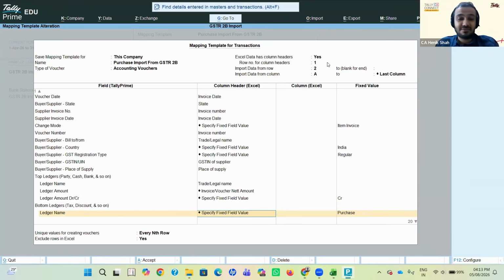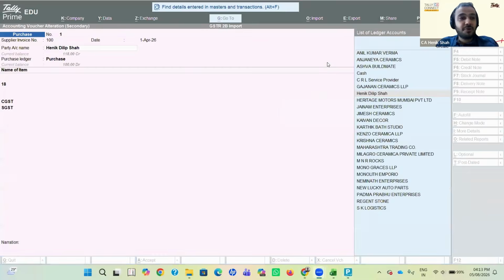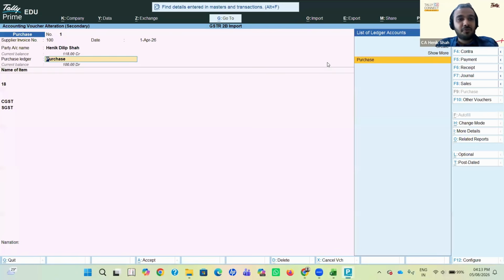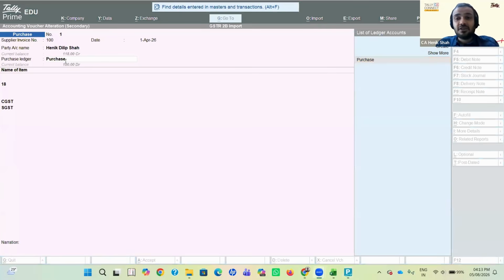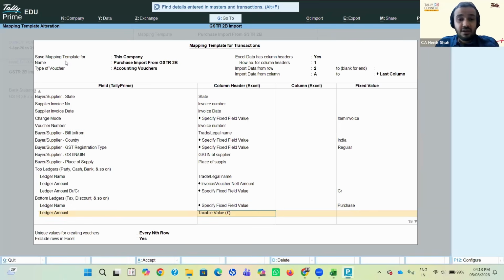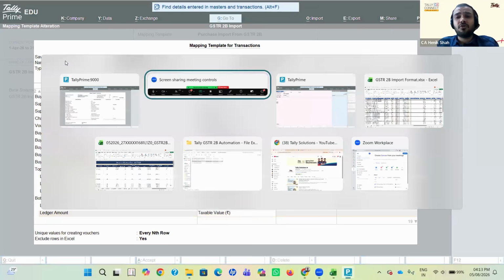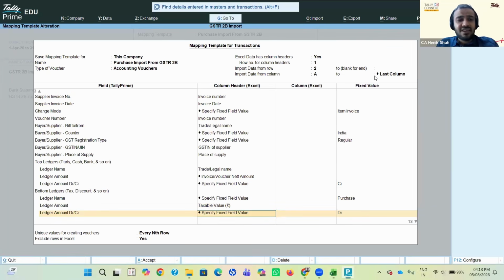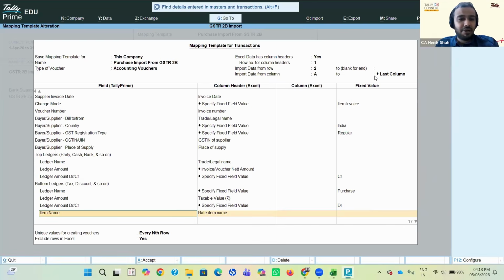Bottom ledger, sir, purchase. Sir, purchase, bottom ledger, as I was explaining. In the purchase, ledger amount is the taxable value. Where do we get the taxable value? Sir, we get the taxable value here, because for purchase also you will require the taxable amount. Ledger amount debit credit: purchases are to be debited. Please don't make that mistake. Purchases are to be debited. Party account has to be credited. So purchase, the specify fixed field value, debit.